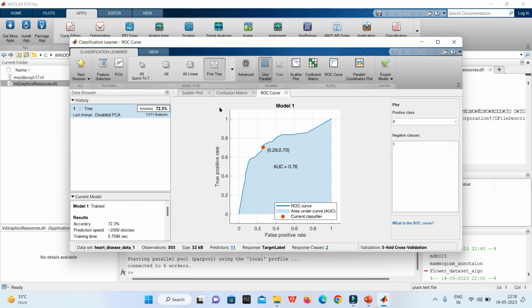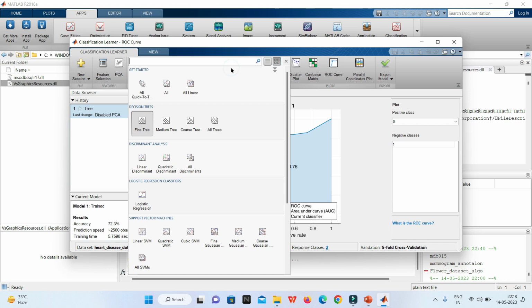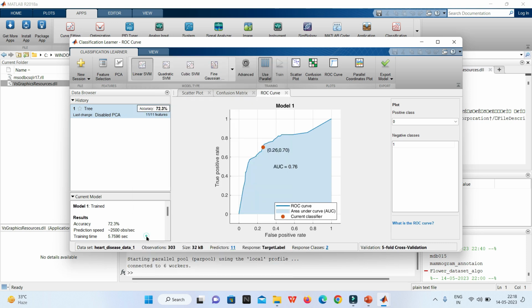We can train other models too. For example, we can train the linear SVM. Here you can see the area under curve is 0.88, that means 88%. If the model performance is 100%, its value will come out to be 1. Its performance here is better than the decision tree. Here you can see 0.13 and 0.72: 0.13 is the false positive rate, and 0.72 is the true positive rate.